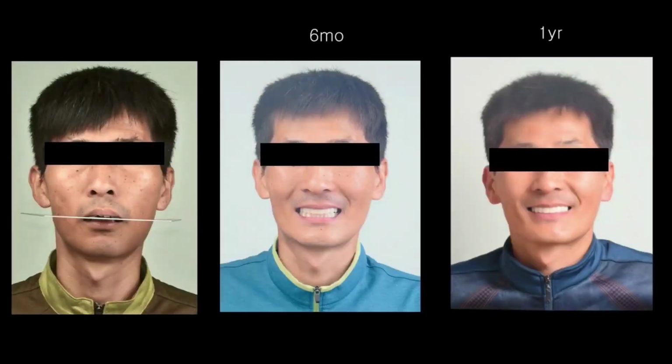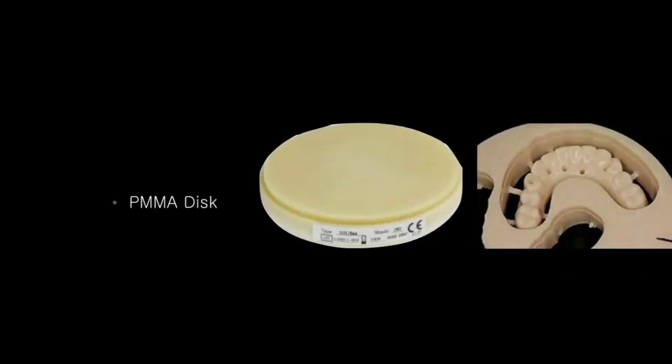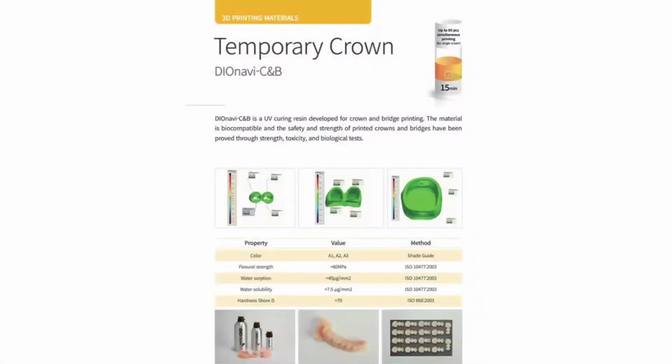This is the final prosthesis picture here. This is 1 year later, and you can see how well it is being maintained. The material used was the PMMA disc and 3D temporary crown material. Let's take a look at the software now.